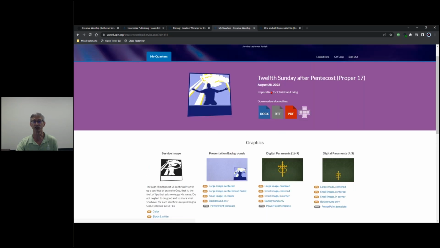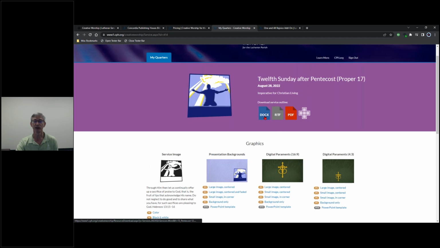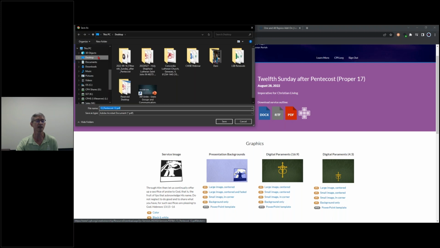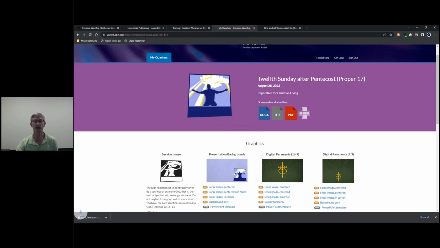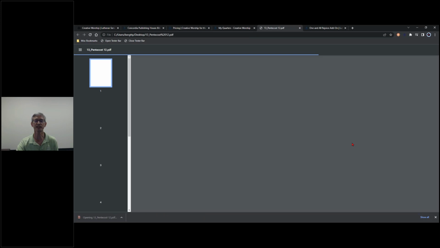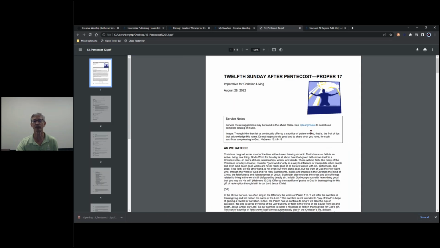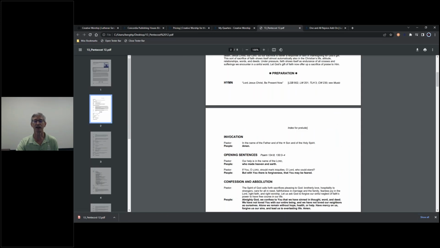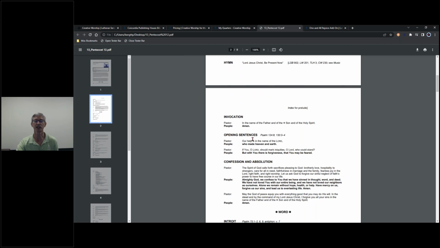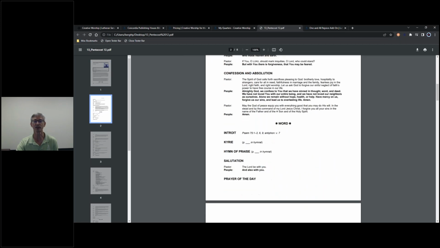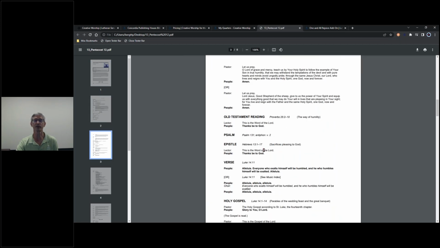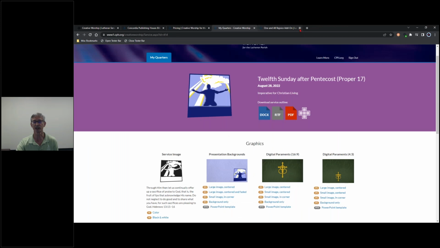I've got the service here in Word doc format, in RTF format, or a PDF. Just clicking on one of these, let's take a look at what that looks like. It's the same thing we saw a moment ago, for the most part, in Lutheran Service Builder: the invocation, the opening sentences, confession, and absolution. So it's a whole service that you can make use of if you're just looking for some variety outside of the divine service settings.